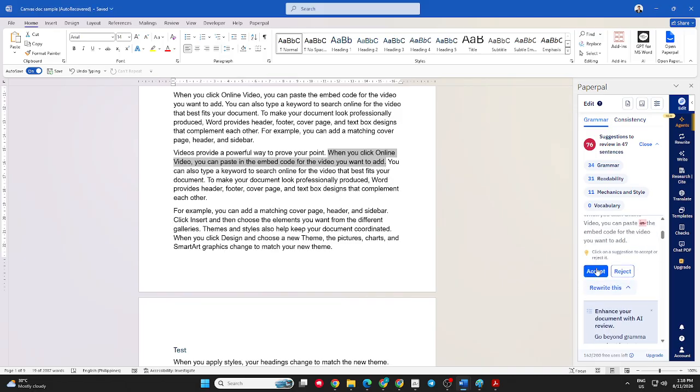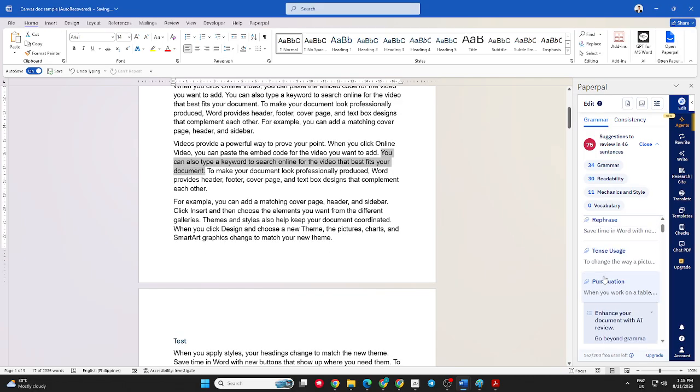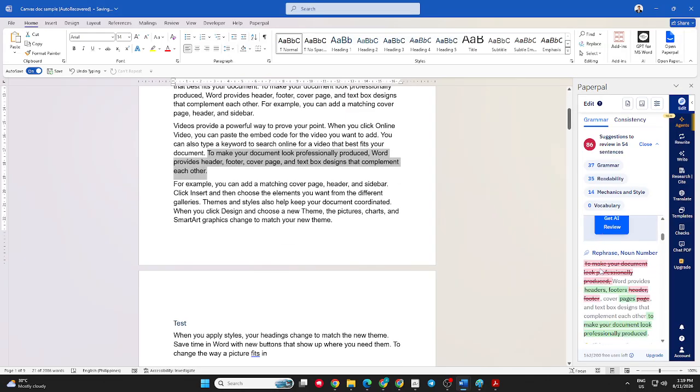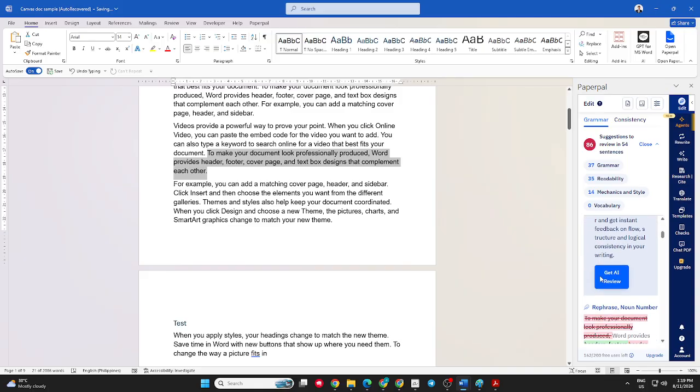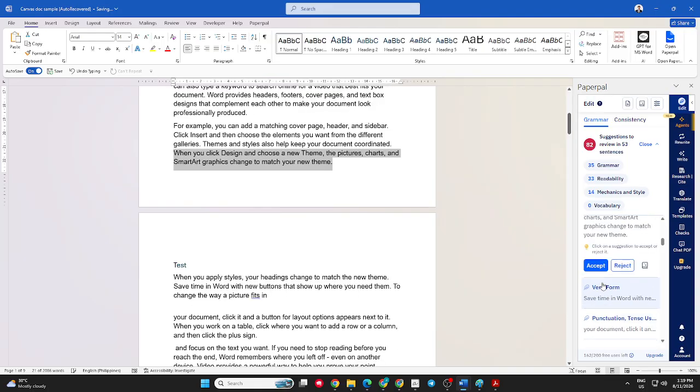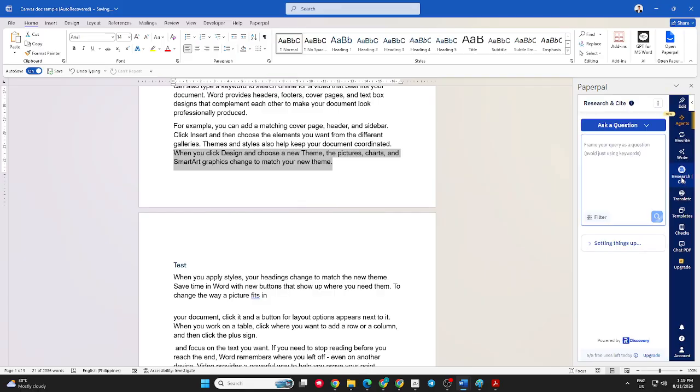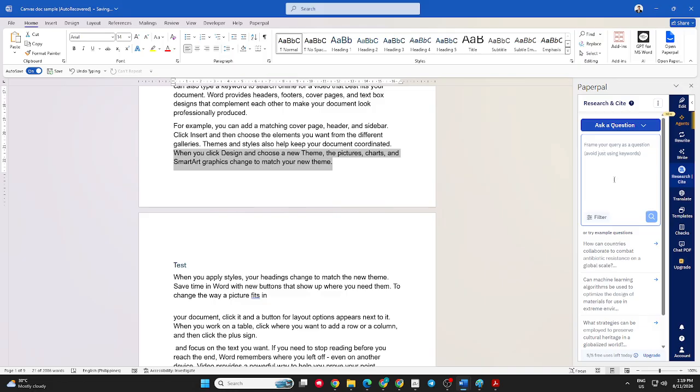Paperpal can also help you organize and develop your academic writing. You can use its writing tools to improve existing content and make your ideas clearer and more suitable for an academic audience. Next, let's look at research and citations. Open the Research and Cite feature in Paperpal. This allows you to search for relevant research and supporting sources while working on your document. When you find a source that supports your content, you can use it as a citation in your document.